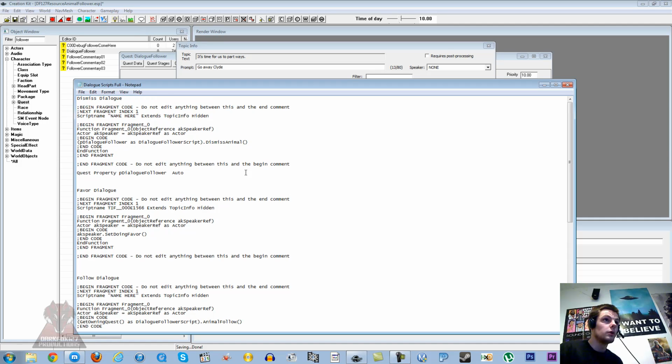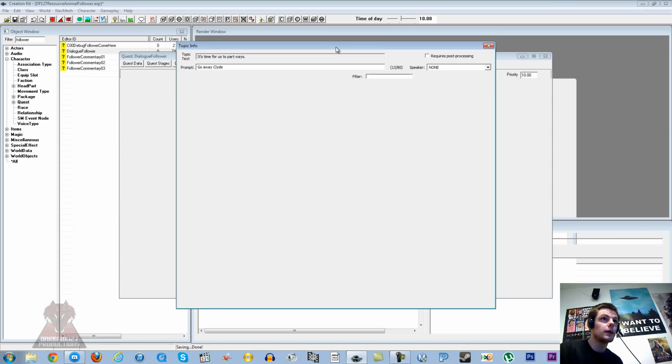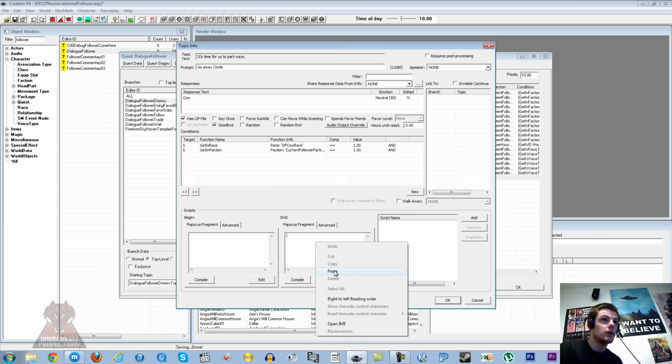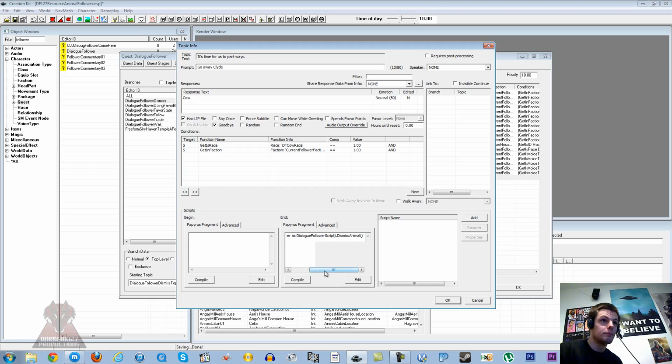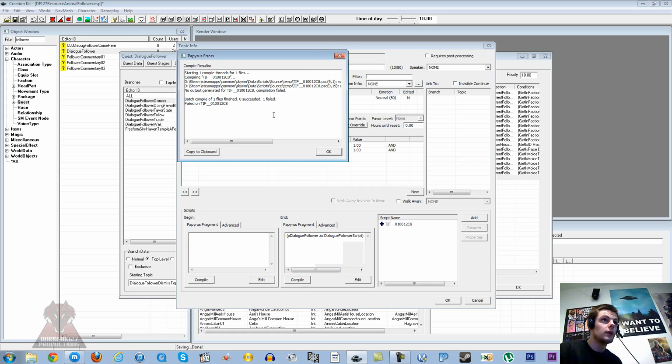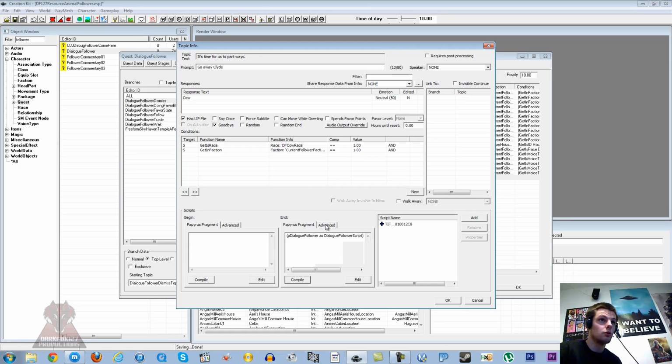It looks like a lot, but you just copy and paste this stuff in and it'll do most of the work for you. Now, where it says begin code here, the line under there, which is P dialog follower as dialog follower script blah blah dismiss animal. Copy that part, go back in the kit and paste it within this fragment part here, and you should get a line there. Now once you've done that, click compile. Don't worry if you get this little warning, you always get this on the dismiss one. Just go ahead and click OK and ignore it.